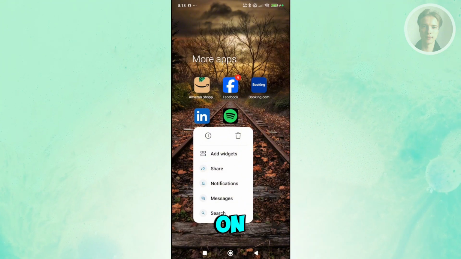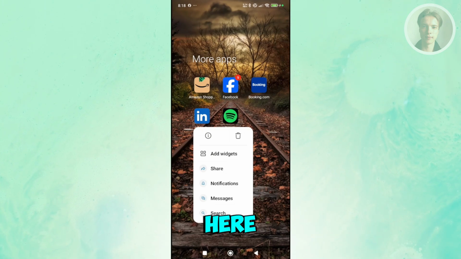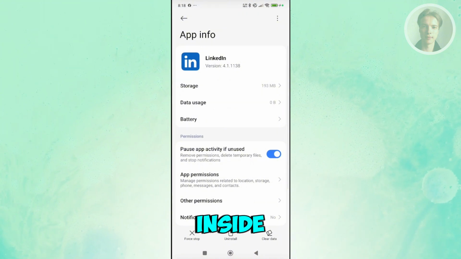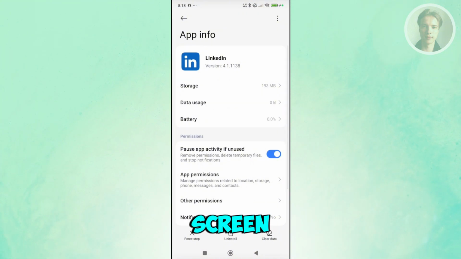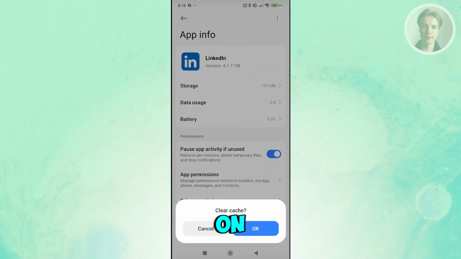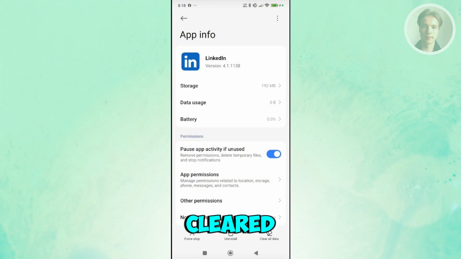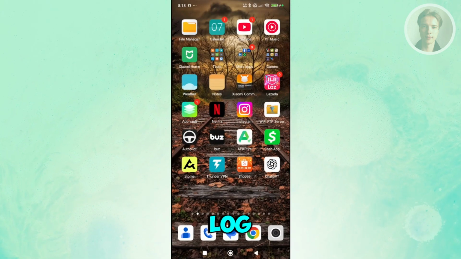Now, you want to click on the icon next to the trash can icon here, and that should bring up app info. Inside app info here, you want to click on clear data at the bottom right of your screen. And from here, click on clear cache. Click on OK and wait for a while. Once it's cleared, you can close this window, open up LinkedIn here, and see if you're able to log in.